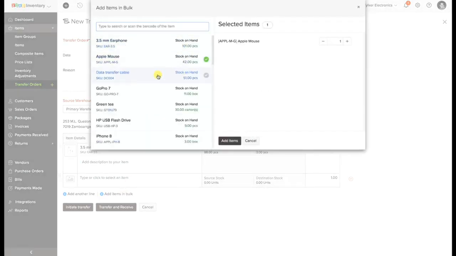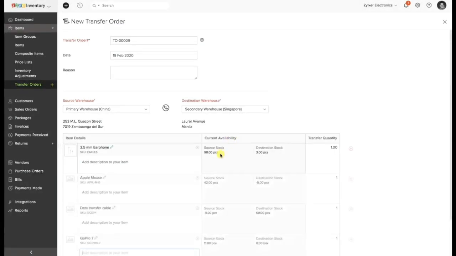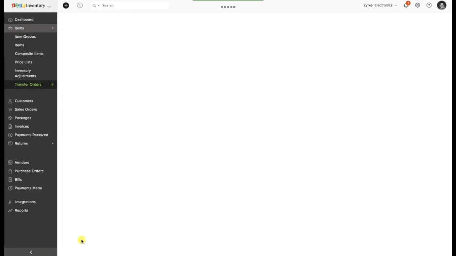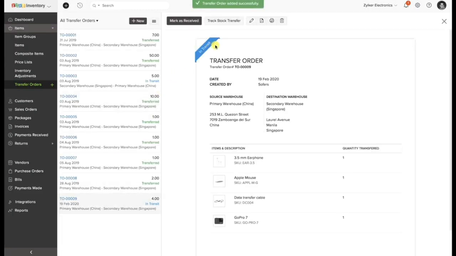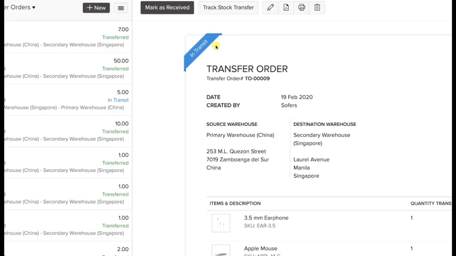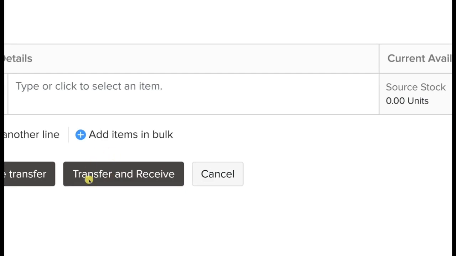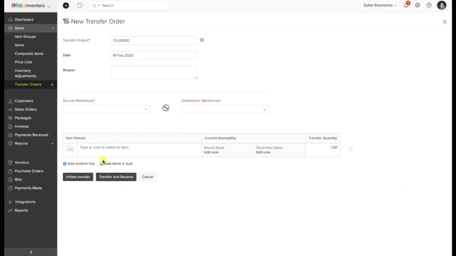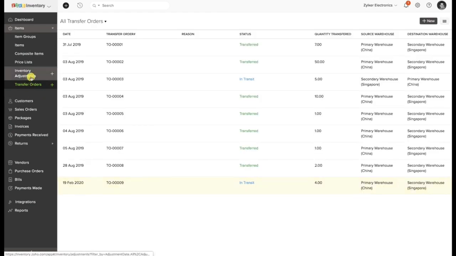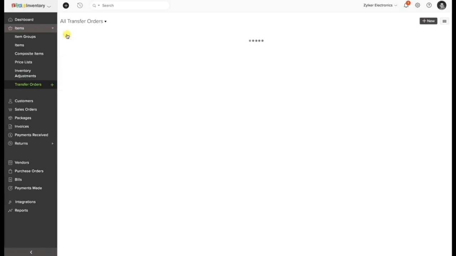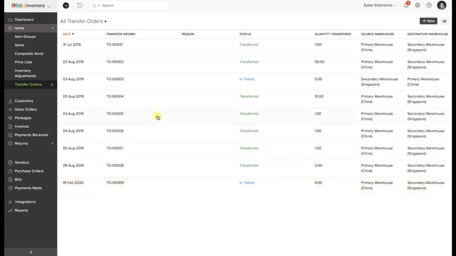If you wish to start a transfer and receive it later, click on the initiate transfer button. The transfer order status will be set as in transit and the stock receipt has to be done manually. If you wish to complete the transfer instantly, click transfer and receive. In this case, the stock will be transferred right away. This option can be used to record a stock transfer that already took place. The list of all transfer orders done and their details can be found in the transfer orders section.